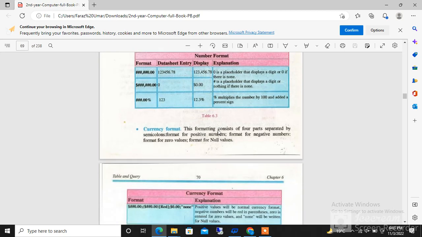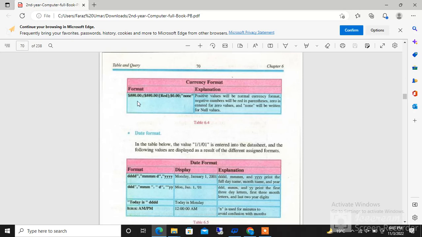Currency format. This format consists of four parts separated by semicolons: a positive number format, a negative number format, a zero value format, and a null value format. Currency format explanation: positive values will be normal currency, the negative number will be red and in parentheses. Zero is a zero value and null will be red in null.